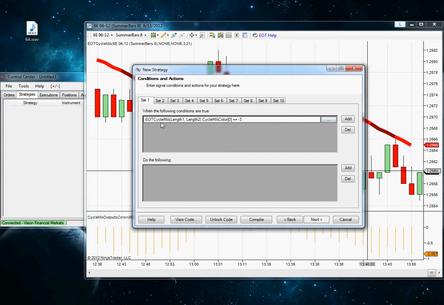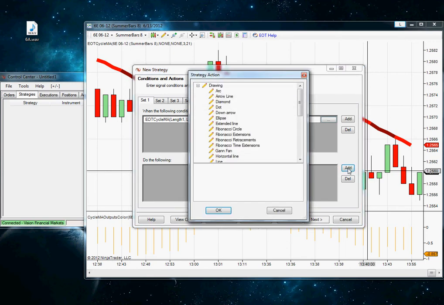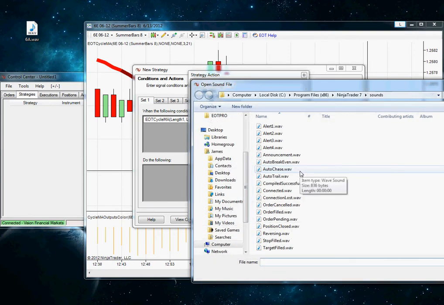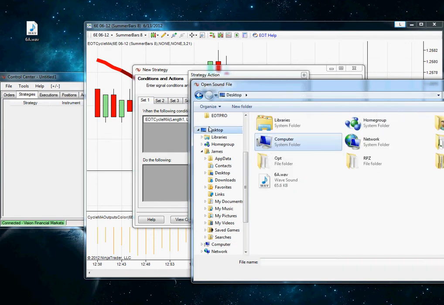And then what do we want to do when the following conditions are true? We'll go to add and have a new kind of thing to do. We want an alert, or sorry, play sound. And the file name will be, oh, that's interesting. We can select it this way. So I guess we don't need that input. We'll just select our alert.